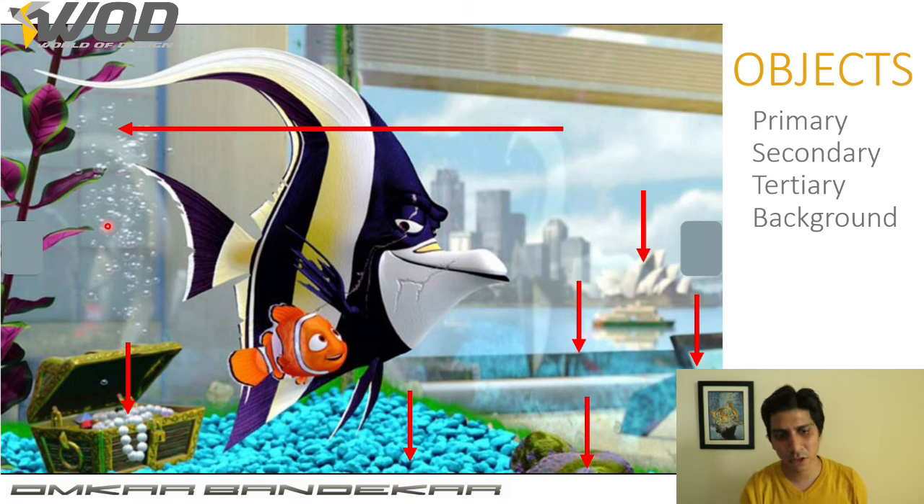Then what are the secondary objects? Secondary objects are those that make up the scene, like the fish tank, then the stones, the jewel box, the plant, and the air bubbles. These are secondary objects, which are very close to the primary objects. Then what are the tertiary objects? The tertiary objects can be, for example, the photo frame or that window, which are a little bit far away from the main objects.